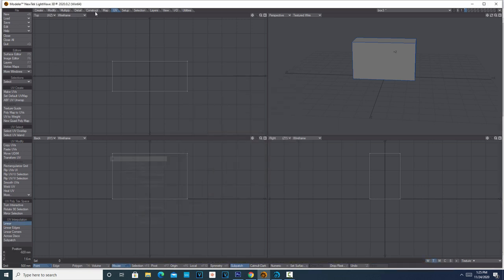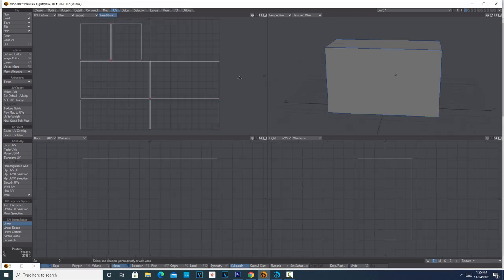Believe it or not, that's all we gotta do. We go create, but to see it, you're gonna have to come over here to top view and go UV texture. And you hit A to fill the screen. And there's our UV map.